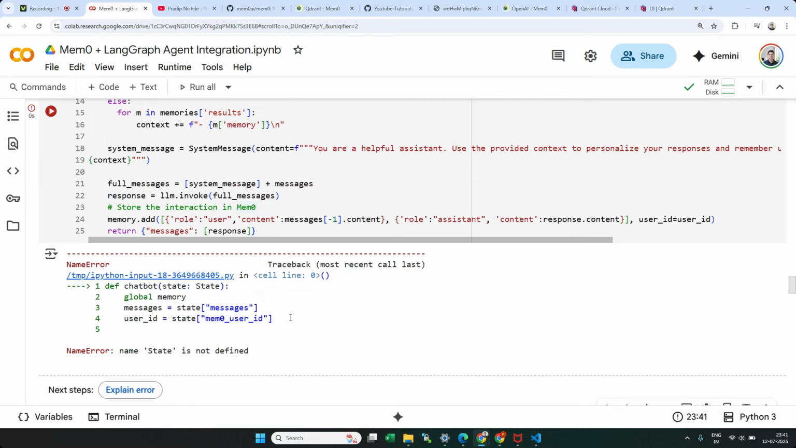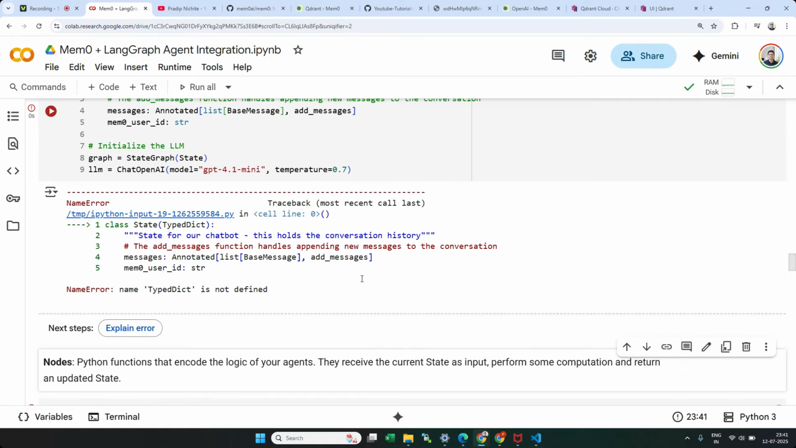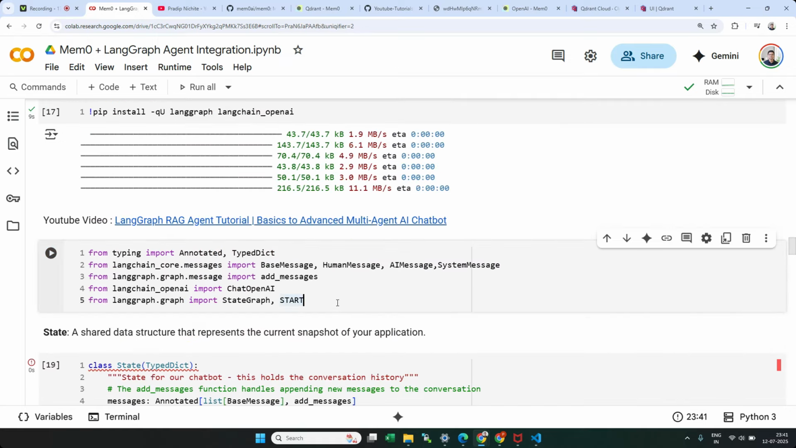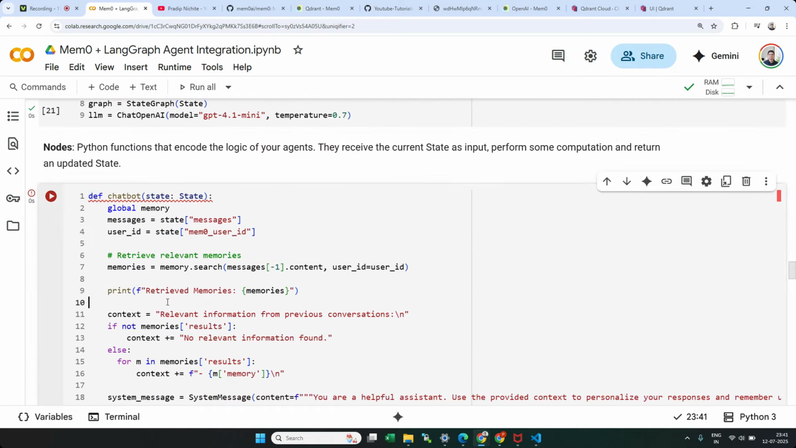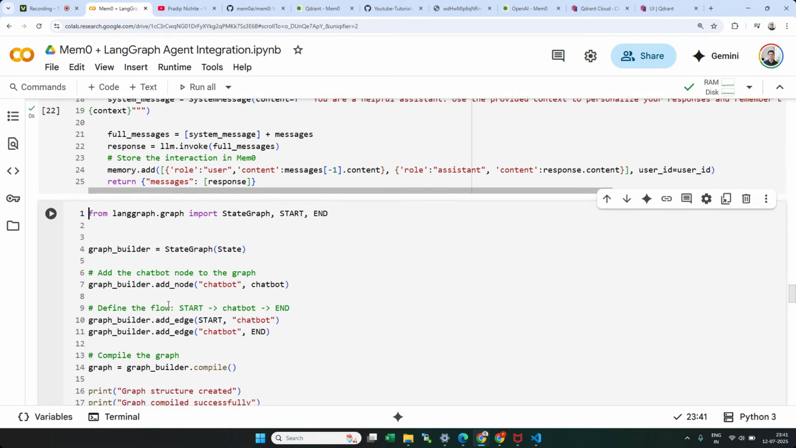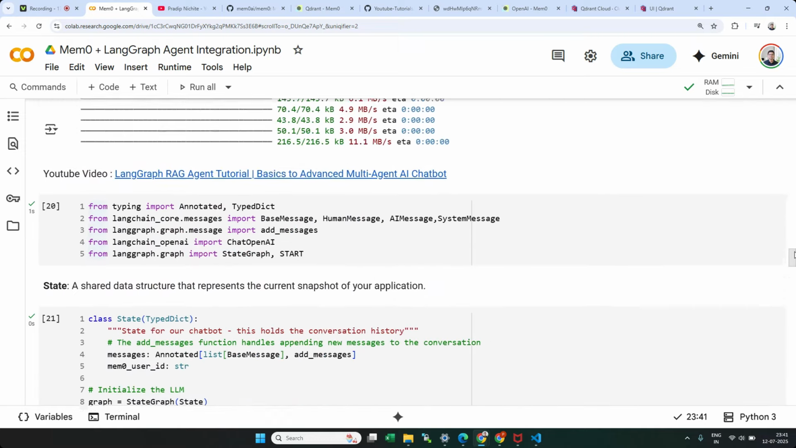Even if you didn't watch my previous video, I think we need to declare the state. I didn't execute them, so let's run one, two. Okay, we declared the state, we declared this node function. Now it's time to build our graph. Am I declaring state graph again here? Let me just check.